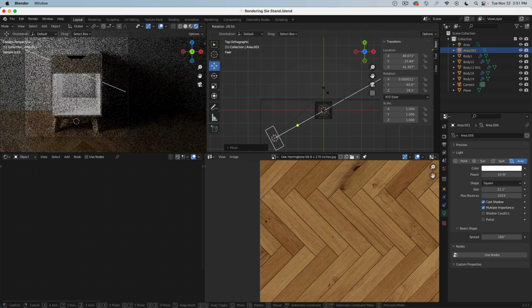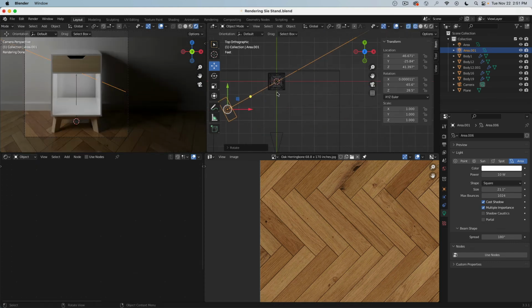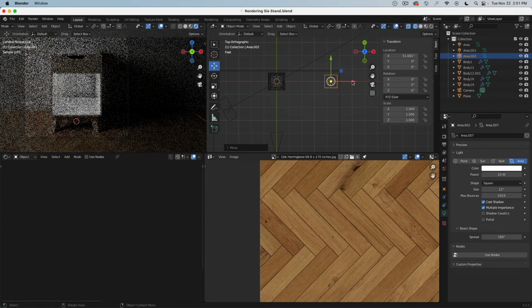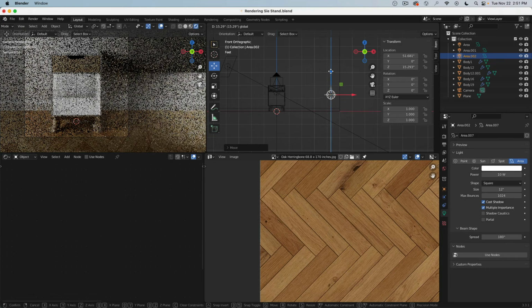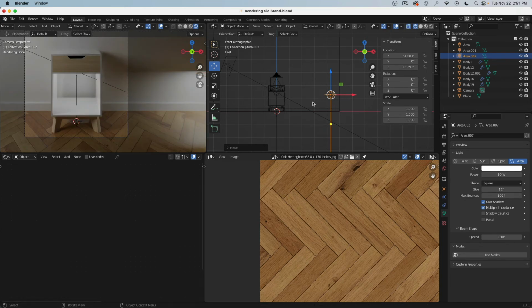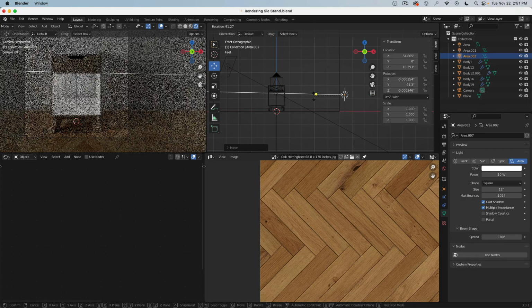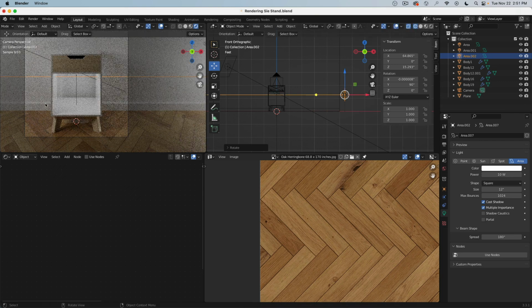Yeah, maybe one this way, very good. Shift A, another area light. I move this to here, to the side, go up. I'm just shooting out a little bit of light. I can rotate this minus 90 or 90, bring this over to there. This light can be much softer, 5.